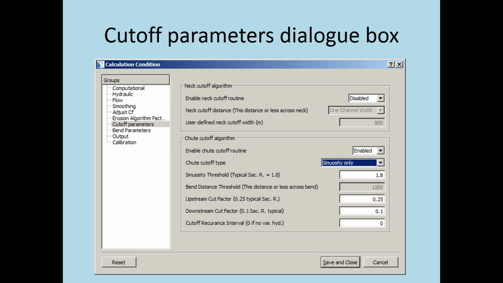First, we have a choice of what will control the chute cutoff. So in this example, we choose sinuosity only. The other values I'll explain in a minute, or at least describe that we're going to put them in, but go down to the bottom where it says cutoff recurrence interval. This is only used when you're using the variable flow algorithm, which we are not in this case.